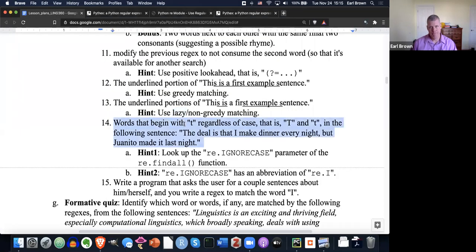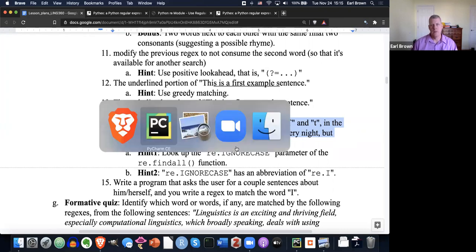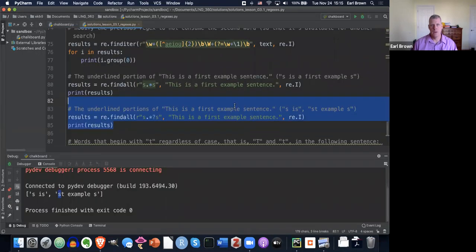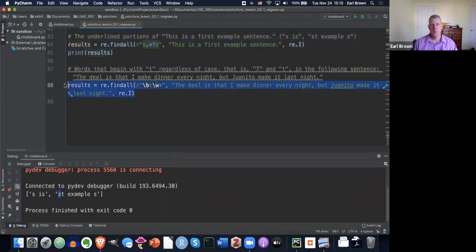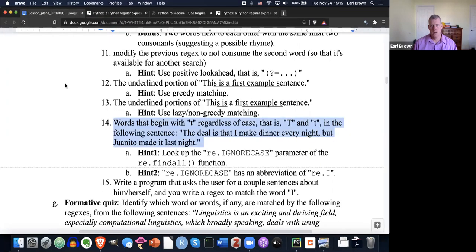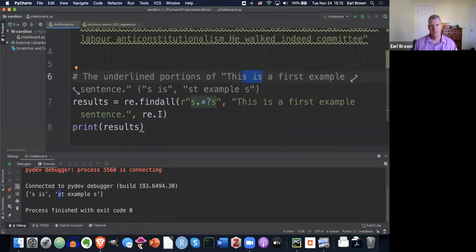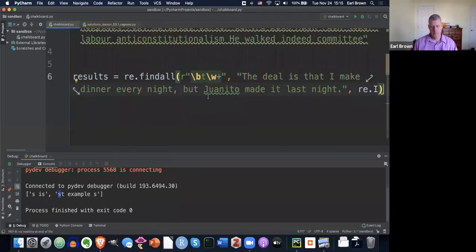Okay, good. Here we go. Words that begin with T regardless of case, that is lowercase t or uppercase T, in the following sentence. We've been ignoring case all along, but I'll just show that real quick. The only thing we need to pay attention to here is this flag, re.I, the abbreviation for ignore case.